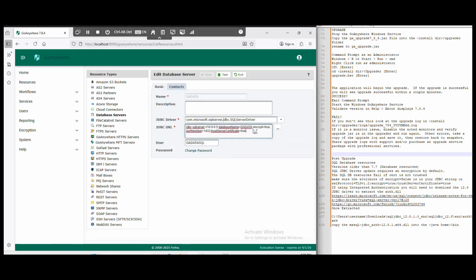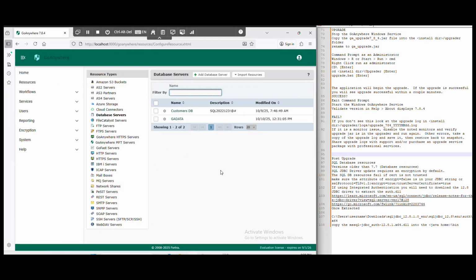I've added them here: encrypt equals true, port number, trust certificate equals true. So if you want to encrypt a connection, you can, but we've appended encrypt equals false in order for the upgrade to be successful. So we've upgraded and we're in there. That's most of the way through.